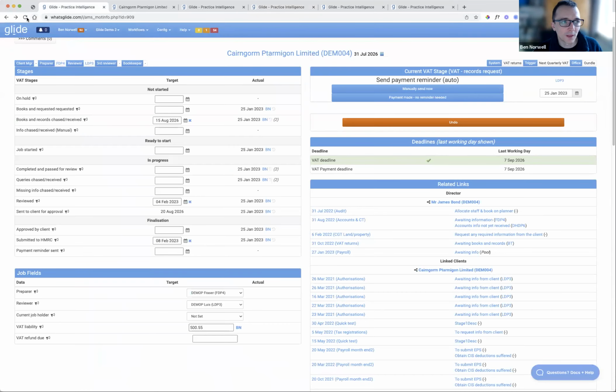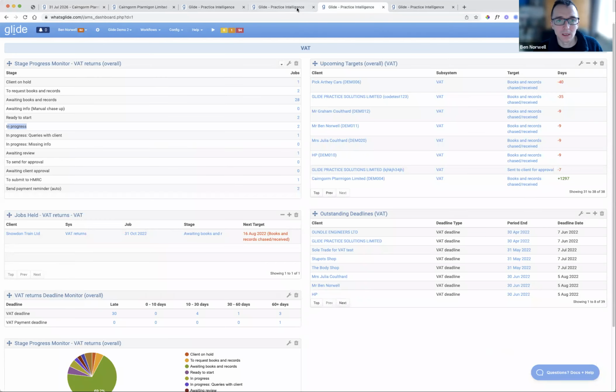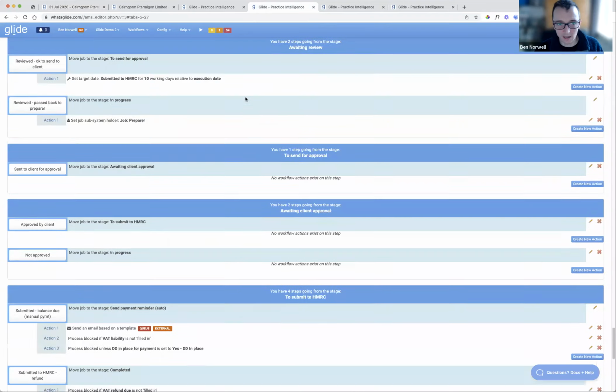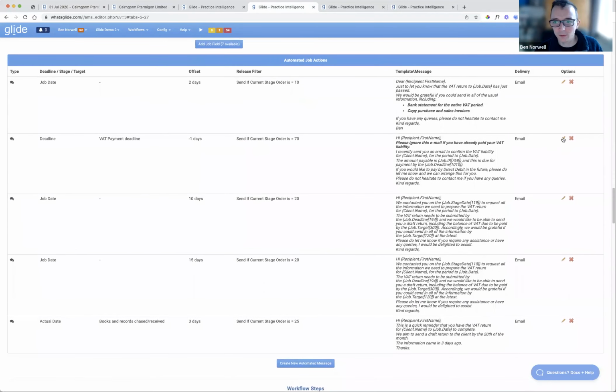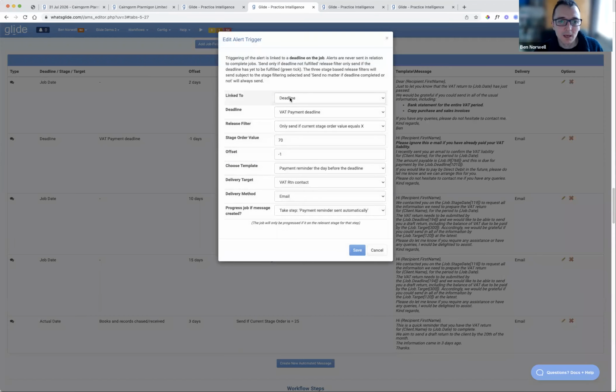So because I've got that button sending a message now, you'll see the icon there. I've also got a button so we can just complete the job and not get the auto reminder. Again, you might not want or like that, just get rid of it. But what I have got set up is, where's the editor gone? I have my final alert here, and it's the first one that we see that is linked to a deadline. So it's on the VAT payment deadline, -1 day, so it's the day before the deadline.